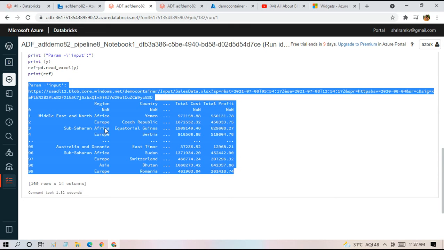So this is how we leverage parameters in a notebook in order to make the notebook more dynamic. That's all from me for this session. I'll come with more such scenarios in upcoming sessions.